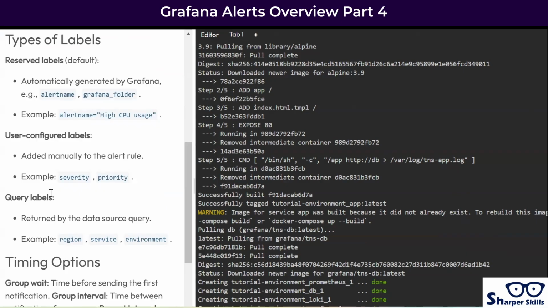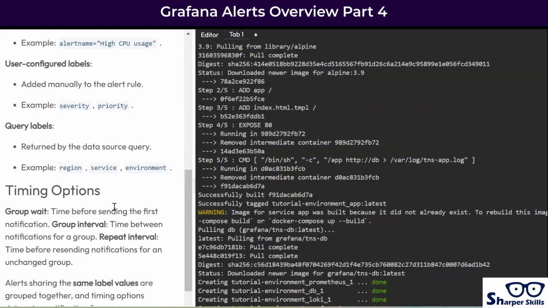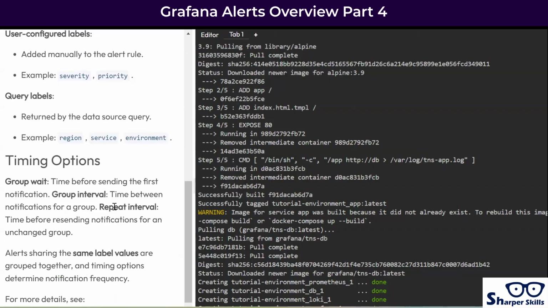Second, query based labels, which are returned by the data source query, like region based, service based, environment based. So labels can be based on different factors, like in the previous tutorial, the labels for device desktop and device mobile. In a similar way, one, we can have default labels. Second, as a user, I can configure them. Third, based on query. Whenever I say query, that means it will be connected to your underlying data.